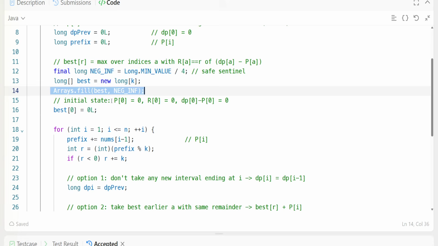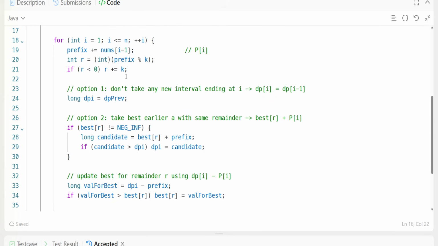So we know the states are, we have the prefix, initial state is prefix at 0, remainder will be 0, and if you find the dp at 0 minus prefix at 0, we'll get 0. Best will also be initialized from 0. So each time you will find the prefix, right? You know how to find the prefix sum. So we'll find the prefix, and take the divisibility remainder, r. So if r is less than 0, we'll update r plus equal to k. We have to make the shift.